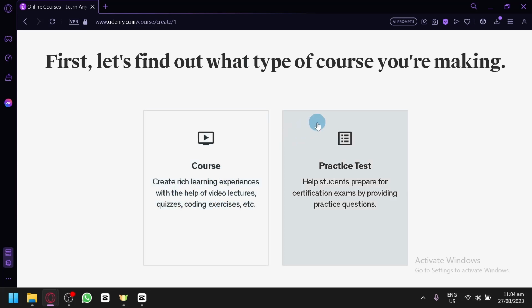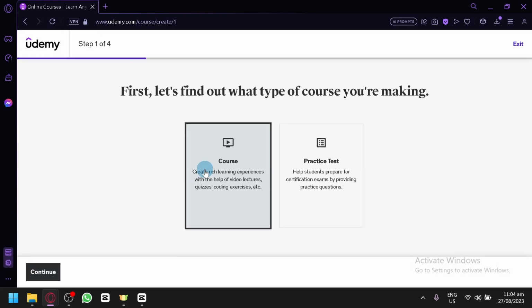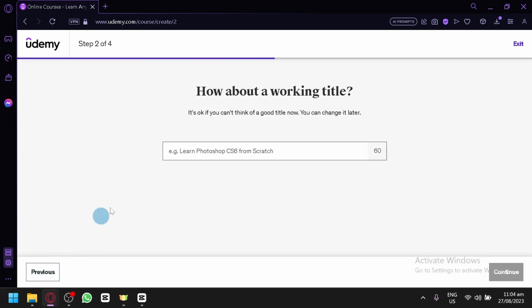Or you could also create a practice test that would help students prepare for a certification exam by providing practice questions. So you could produce these 2 types of course. Now for us, of course, we will be producing the course over here because we are going to create an online course. But keep in mind, it's good knowledge as well, that you are able to create practice tests as well. So let's proceed. Simply select course and click on continue.